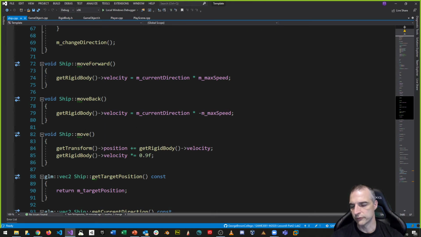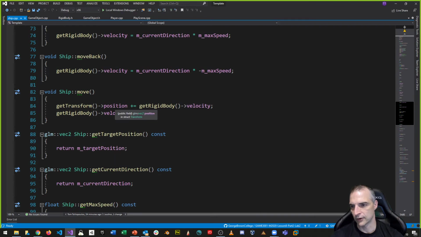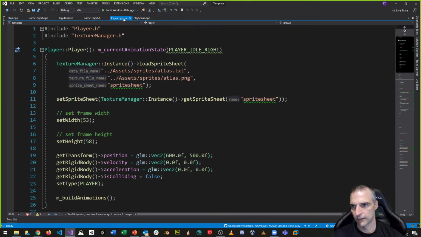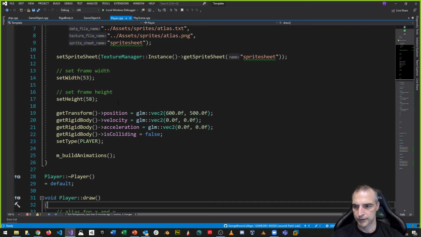And when I move, the ship's move thing, I take my position, and then I add my rigid body velocity, right? And then I'm doing some smoothing, where I say my current velocity is my velocity times 0.9, so it's going to slow down eventually. This kind of thing. So I want to do the same thing with my player. So there's my player. But I want to define a couple of things.